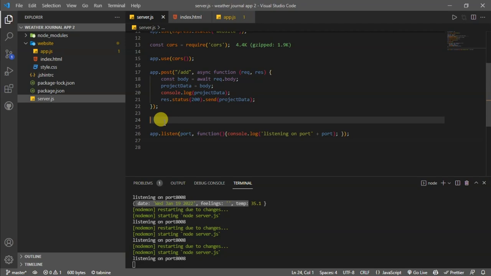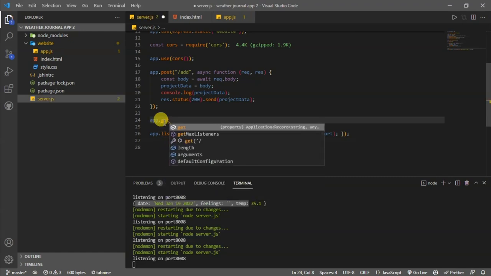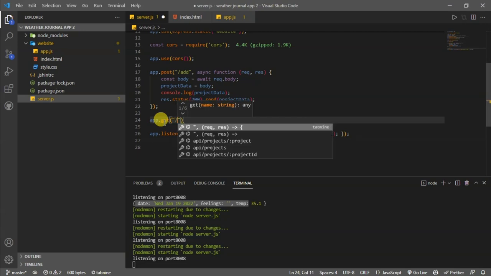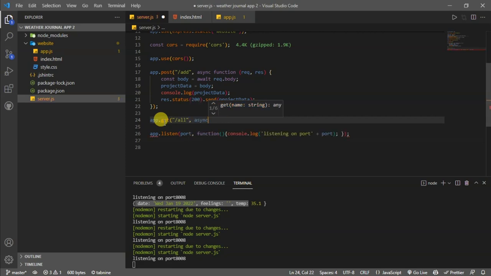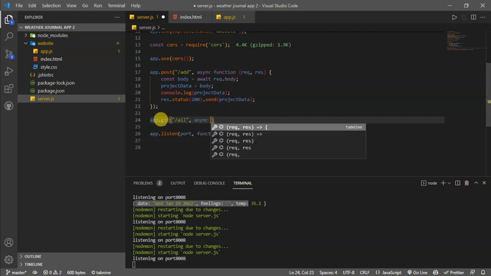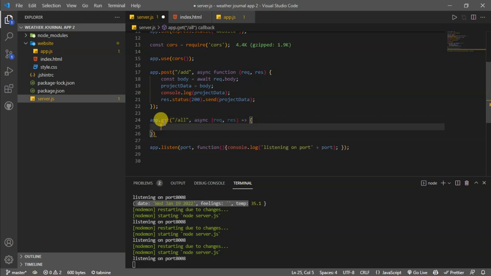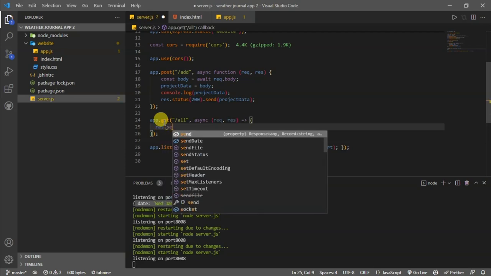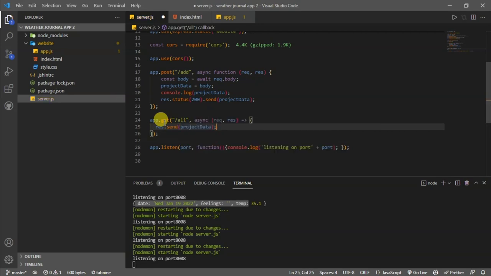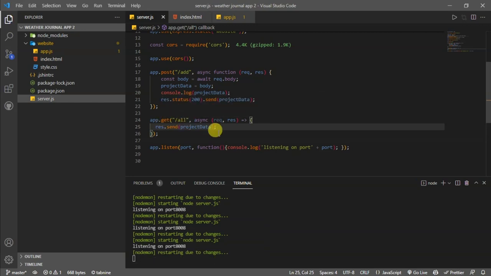Now let's get the route that is called all here. Let's put in it some information. Yes, it has a request and response. So what we will put in it, we will say response dot send what? Send the project data. So that's all. This is the way we have set up the route. The route now will go and see what the project data is and we'll send it here.